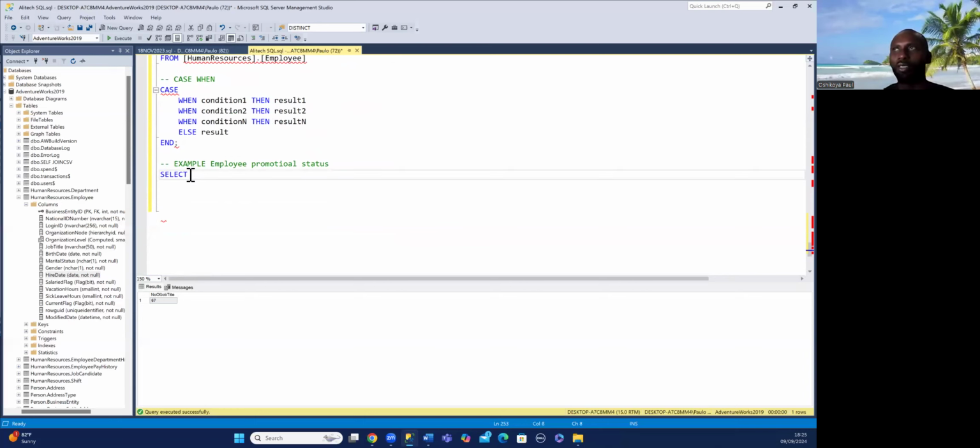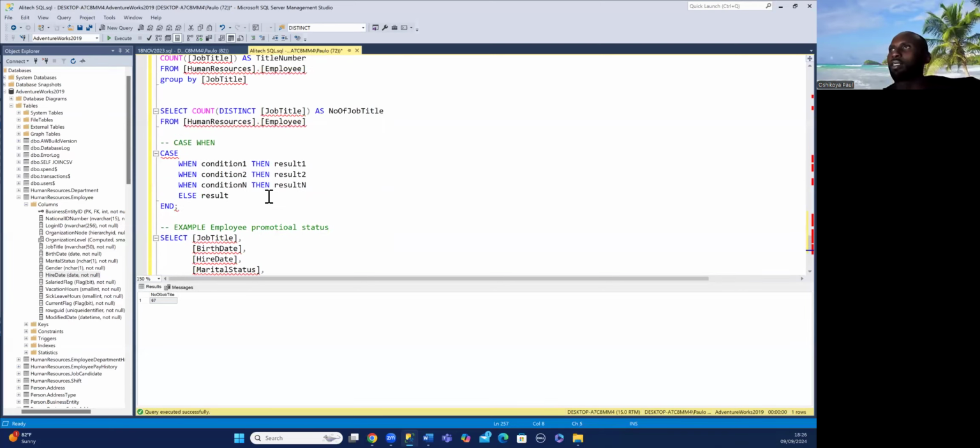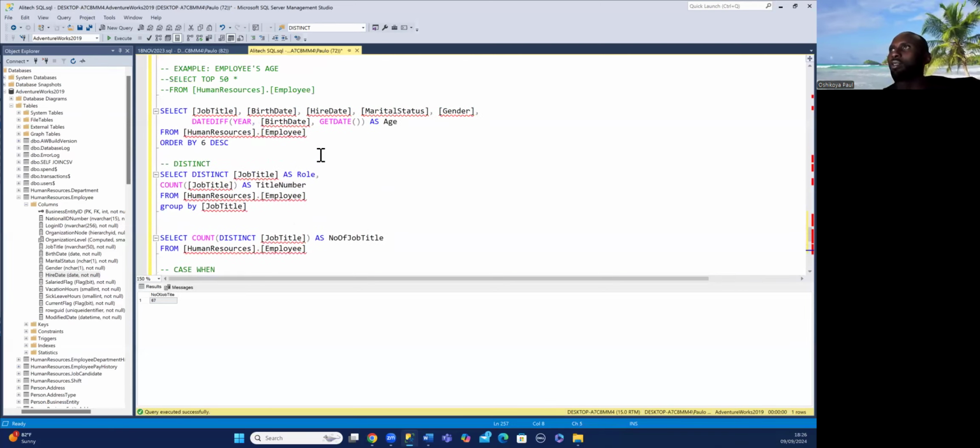Let me do a fine boy query. Select, paste, job title, birth date, hire date, marital status, gender. Let's copy the age stuff to the age, right?